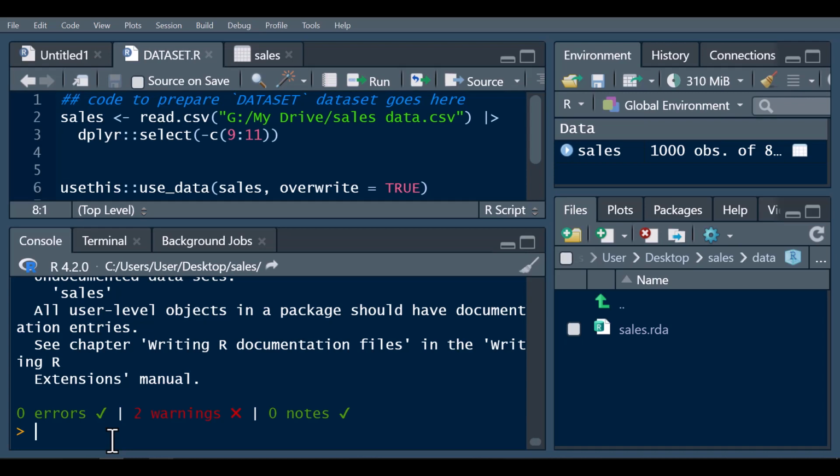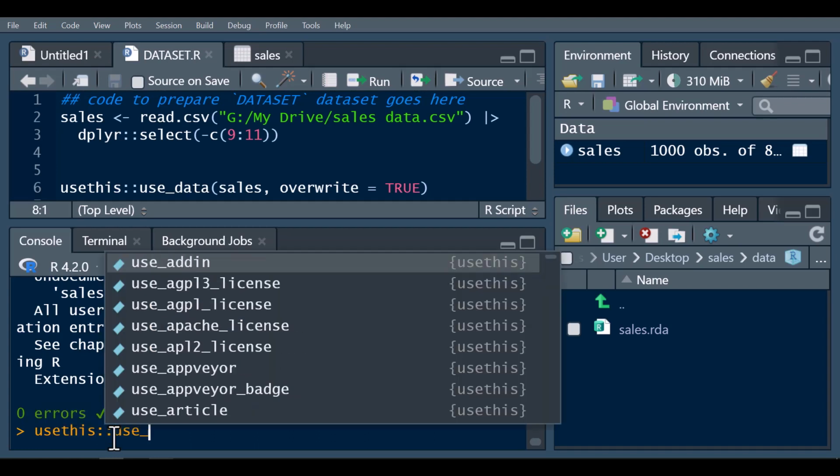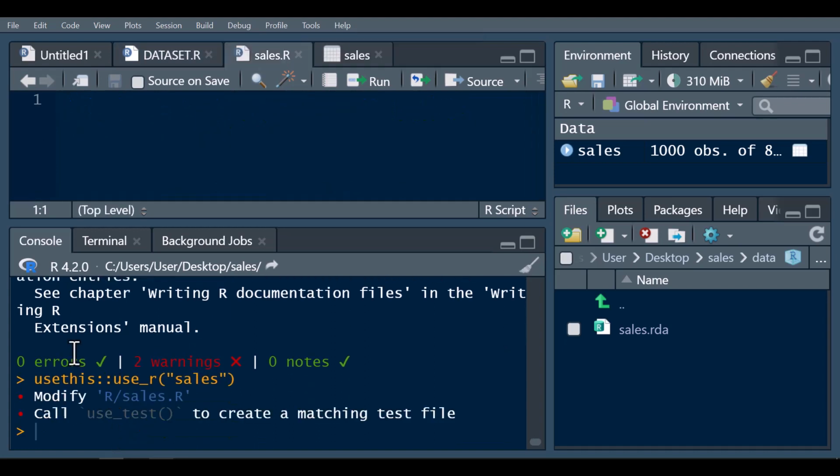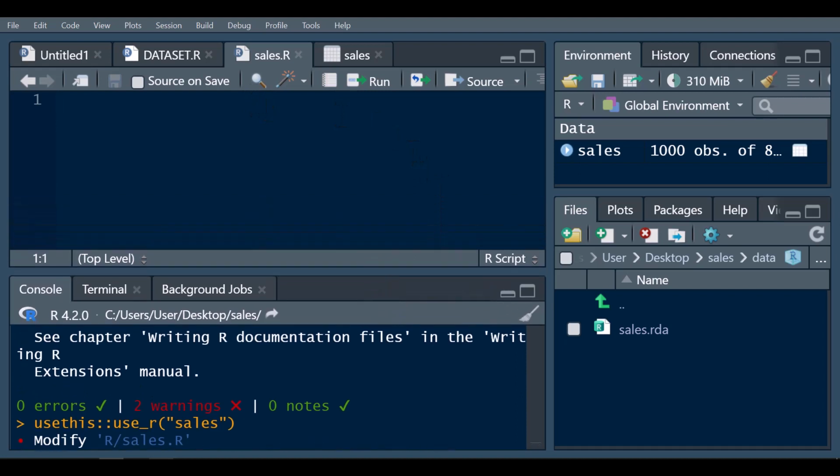Now I'm going to run our documentation. I'm going to run the code usethis::use_r, which is going to document the data set. The name of our data set is sales. It's going to open a new file for us called sales, where I'm going to type in the documentation using Roxygen comments. These are a special kind of comments in R which allow us to document our data set.